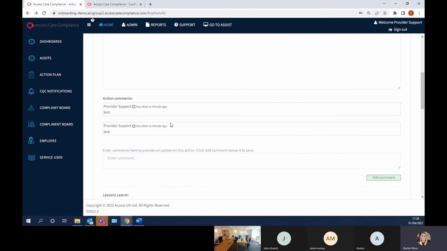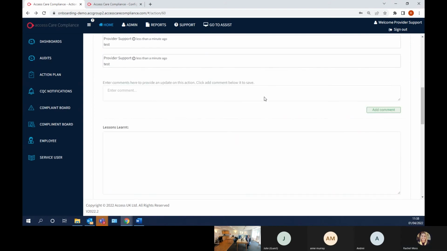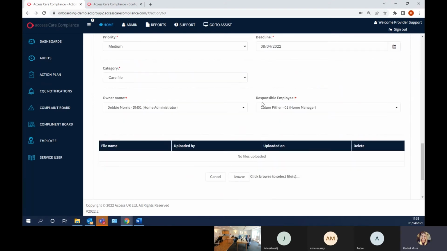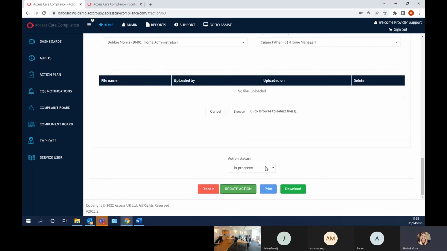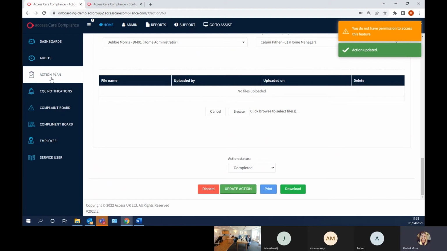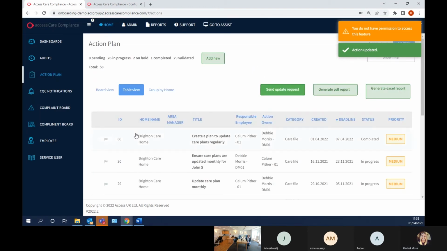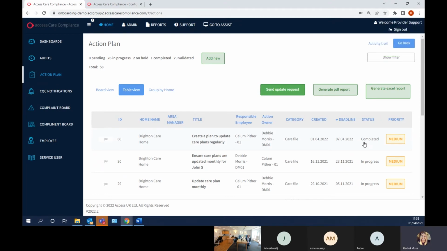And once they're happy that they've added on all of their updates and the action has been completed, they would scroll down to the bottom of the form. And where we've got action status, they would change that to completed. If they then click update action, it'll update the action for us. And if we come back to the action plan table, at the top where I've got my action, if we come across, you can see that the status is now showing as completed instead of in progress.